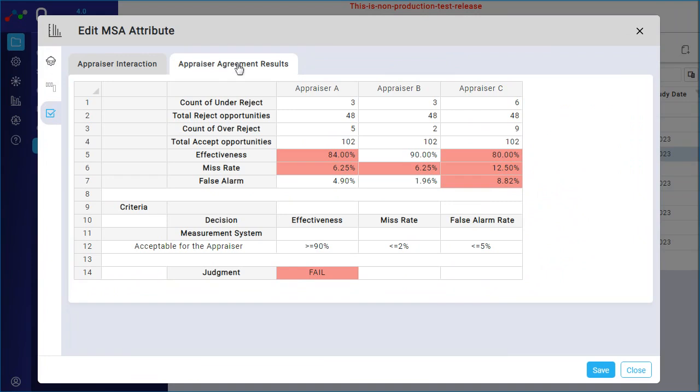Based on the results, you get a good idea about the risks of your attribute inspection and where to improve if the results are not acceptable.